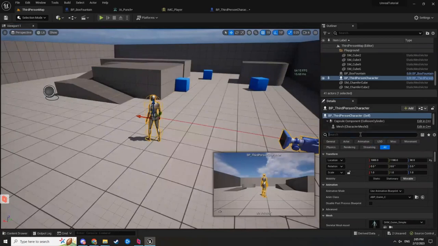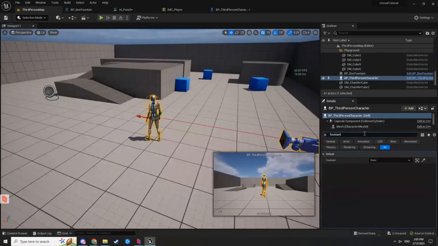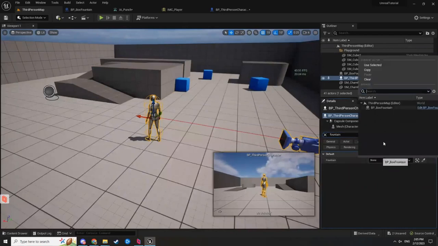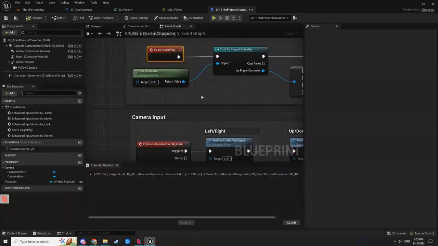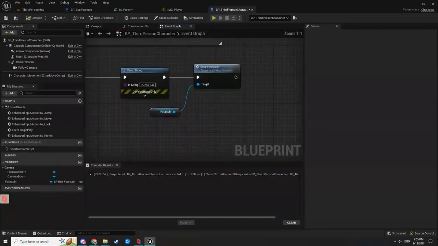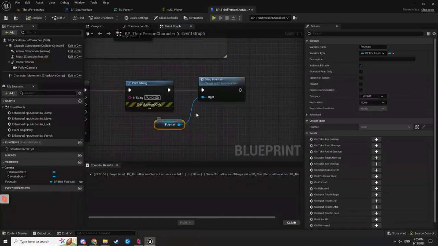So if I search for, what did I call it, fountain? It has this fountain variable on it. And right now it's set to none. And we want to assign this fountain to this variable. So I can just click on where the none is and it'll prompt me. I'm going to pick the box fountain. That way when we call stop fountain on a variable, it actually has a reference.